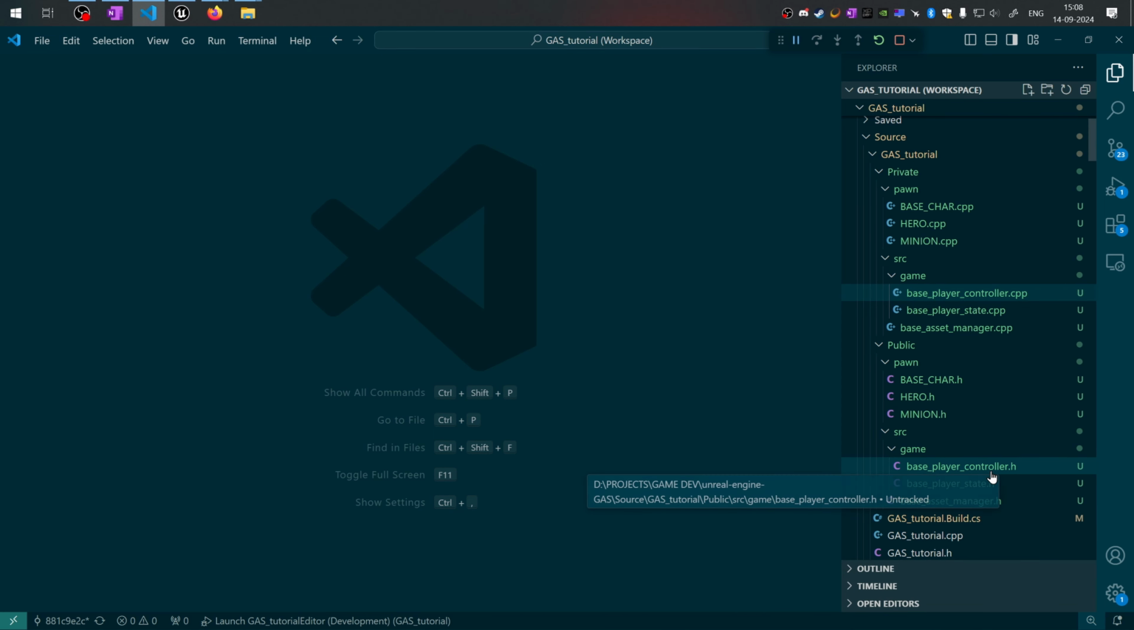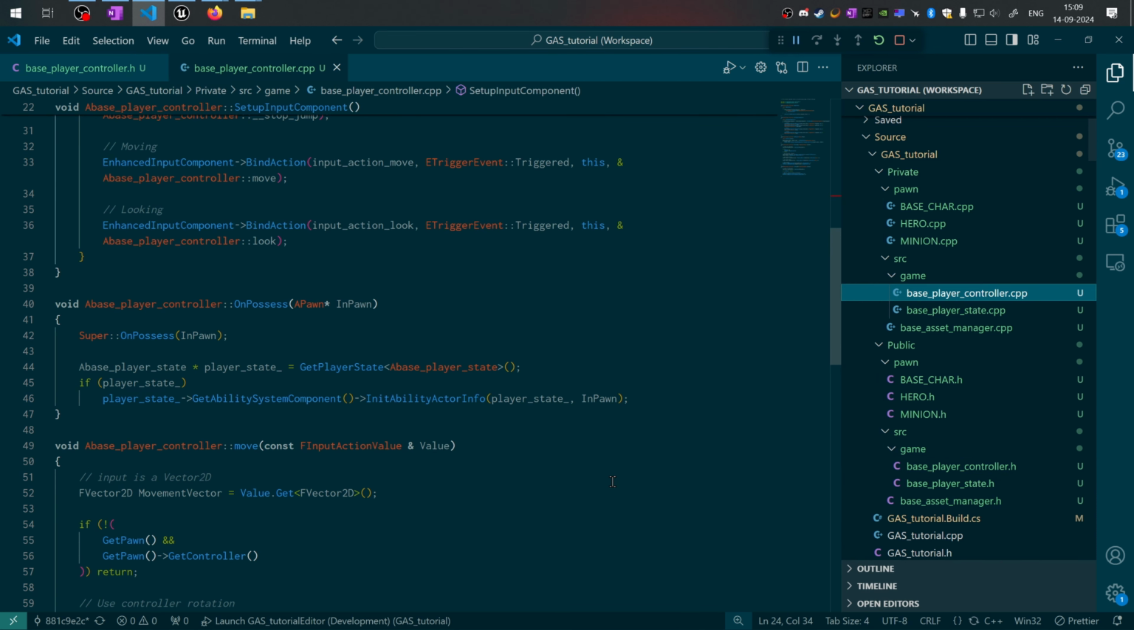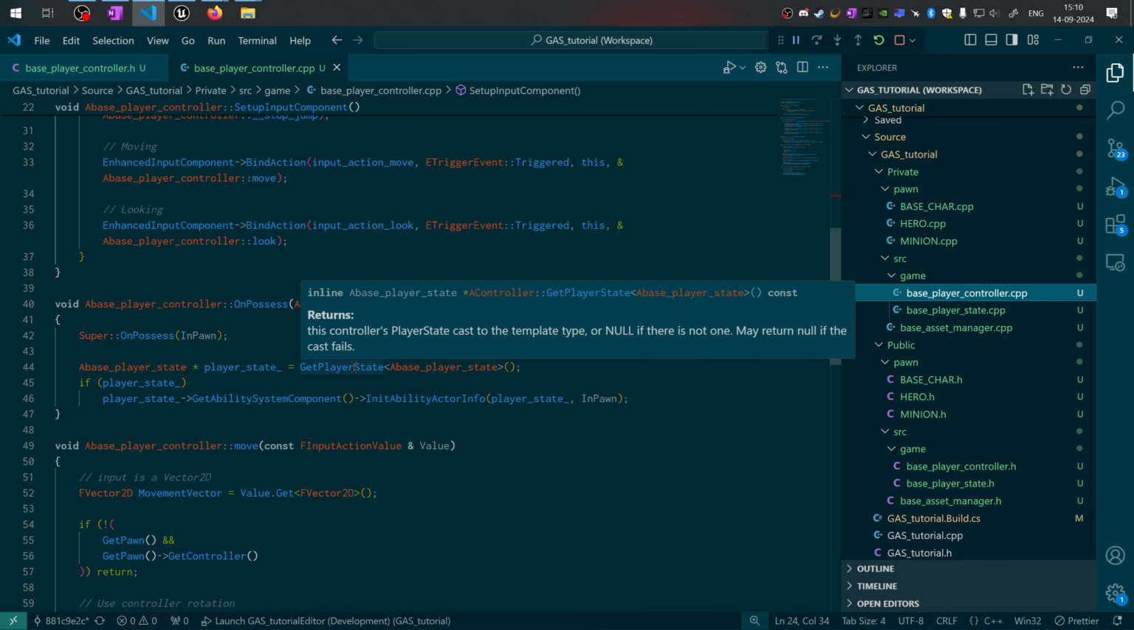So in my editor, I shall open up the header file of the base player controller in the src game folder. You will only have to override this method, OnPossess, which takes in an input parameter, a pawn object pointer. In my base player controller C++ class, in the OnPossess definition, I'm doing the same functionalities as I did in the base character. I'm calling the same method GetPlayerState, but this belongs to the controller class and is a template method that returns the object pointer of the player state.